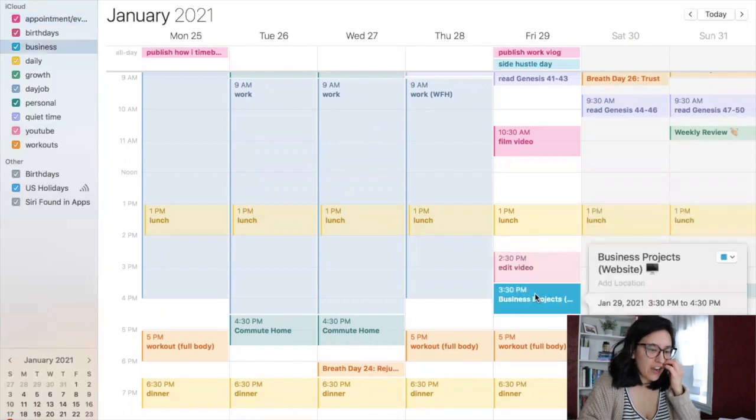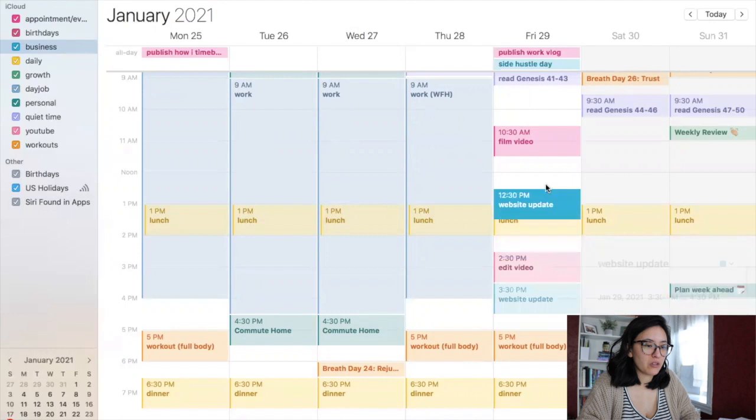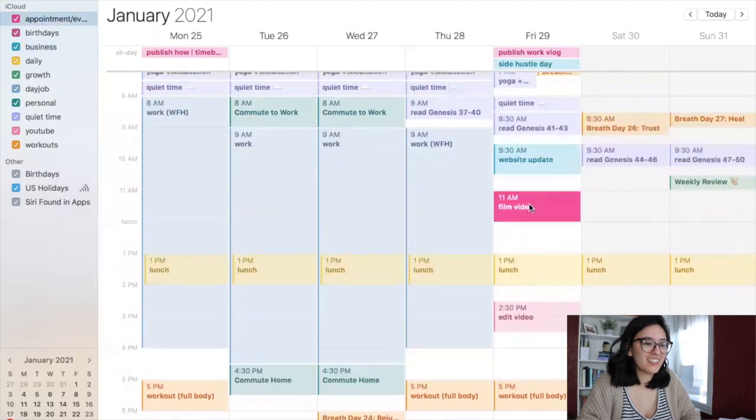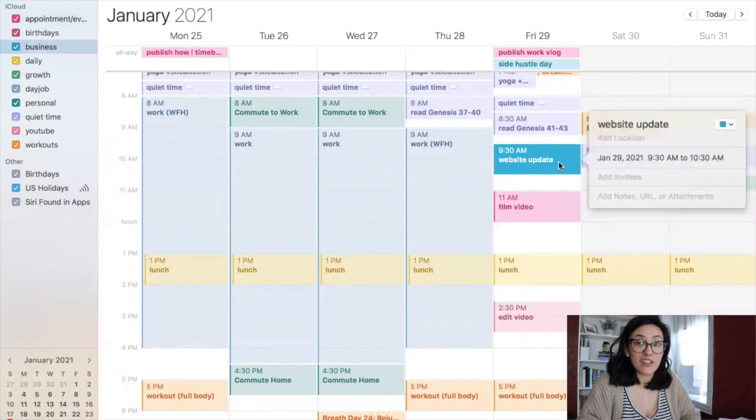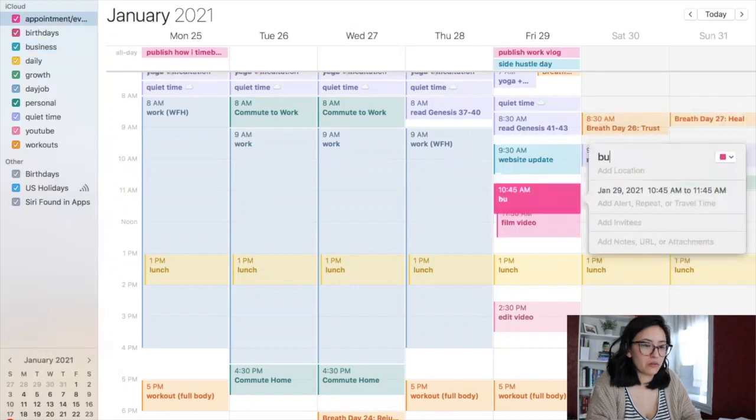Now this one thing I already had in here is I need to update my website. That's just a project that I've been putting off. So I think what I'm gonna do is move that up into the morning, because it's one of those things that I just need to do, and I just keep putting it off because it's not urgent. I also have some business admin things that I want to get done, so maybe I'll put those there.